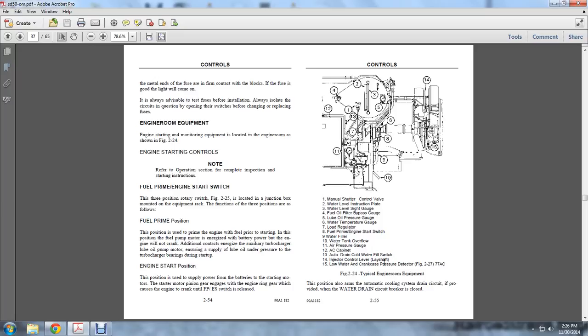Fuel priming position. The pump is used to prime the engine with fuel prior to starting. In the position of fuel pump motor, the engine energizes the battery, but the engine will not crank. Additional contacts energize the engine's auxiliary turbocharger lube oil pump motor to ensure oil is supplied under pressure to the turbocharger during startup. Engine starting position.